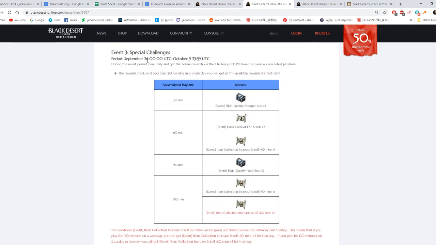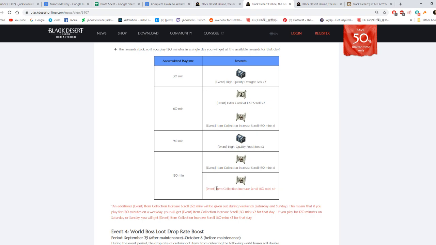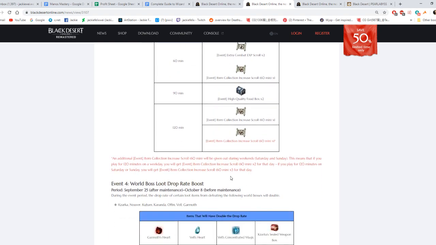This one is between September 26th to October the 9th. And this is essentially a playtime reward thing where if you play for 30 minutes or have your client open for 30 minutes, get two high quality drought boxes. For 60 minutes you get two combat XP scrolls and one item collection scrolls. For 90 minutes you get two high quality food boxes, and for 120 minutes, which is two hours of playtime, you get another item collection scrolls, and also on the weekends you get additional item collection scrolls. That's on Saturday and Sunday.